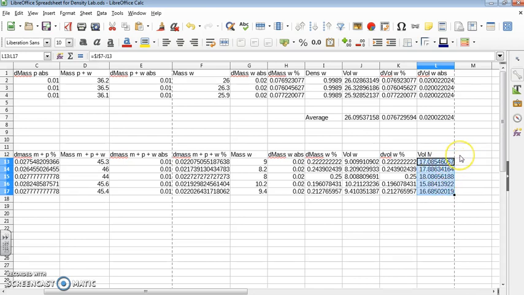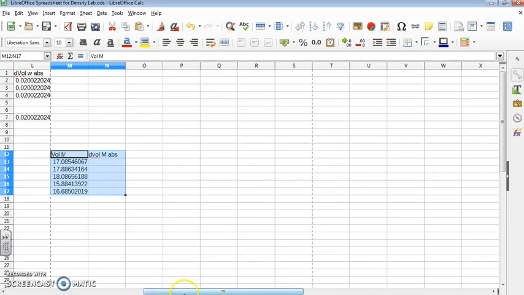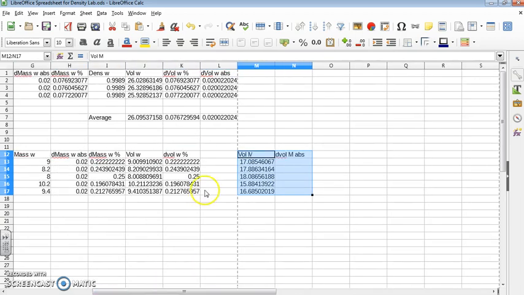Okay, I also need the uncertainty on the volume of the metal. And I use subtraction. So let's go d volume metal absolute. It has to be the absolute uncertainty of this plus the absolute uncertainty there. And so it looks like I need to move some columns over. And I need to actually have a d volume water absolute.